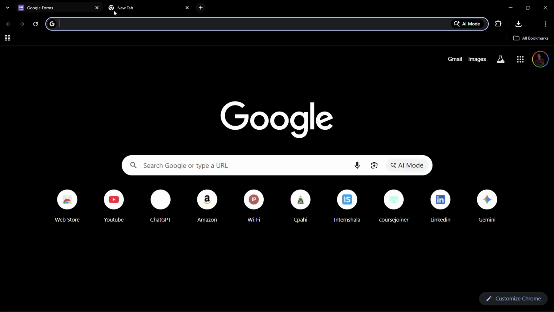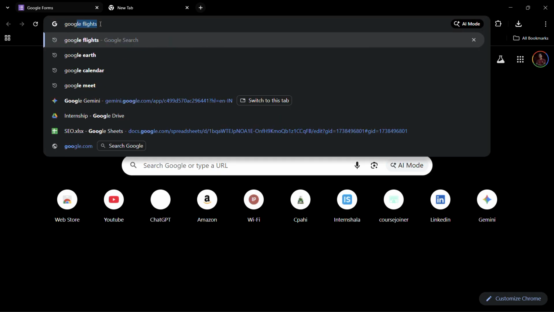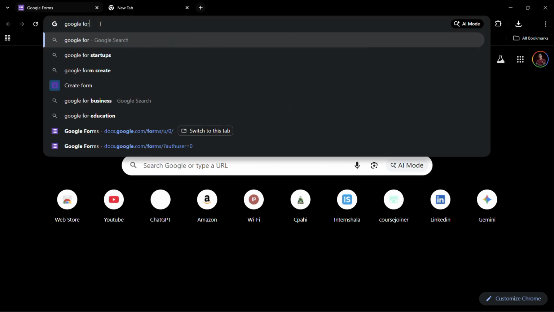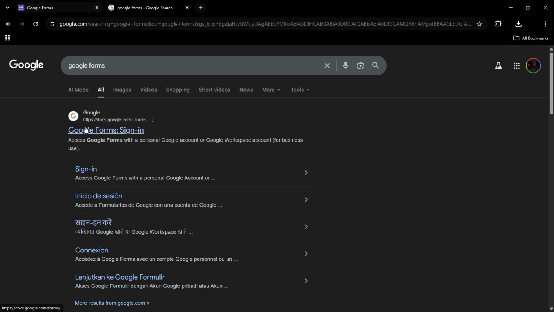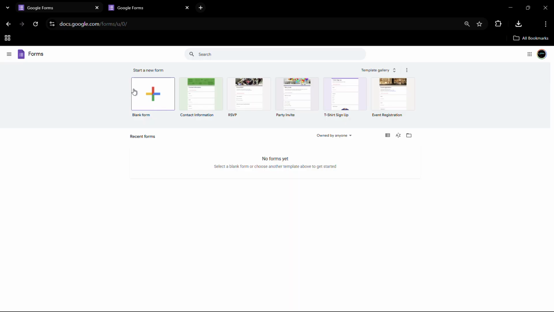Now if you are on any other web browser, simply go to the search bar and type in Google Forms. Once you have typed it in, hit the enter button, and then from here click on Google Forms sign in. The URL for the same is docs.google.com. So click on Google Forms sign in and it will lead you to the same particular page.